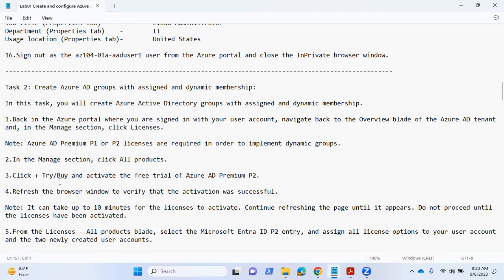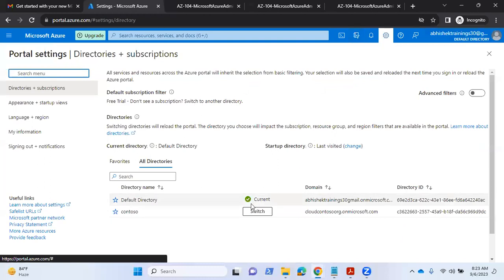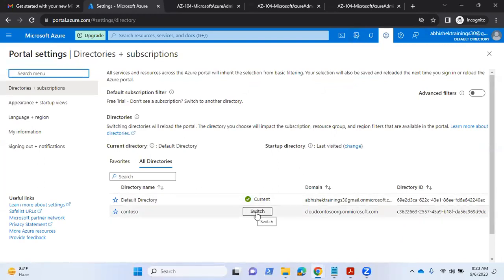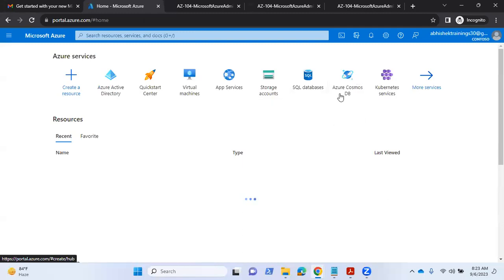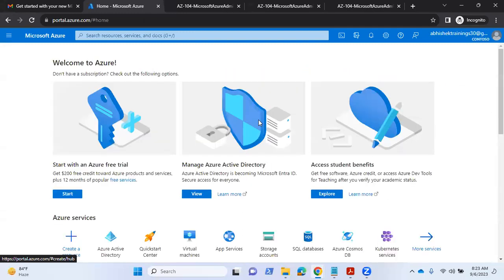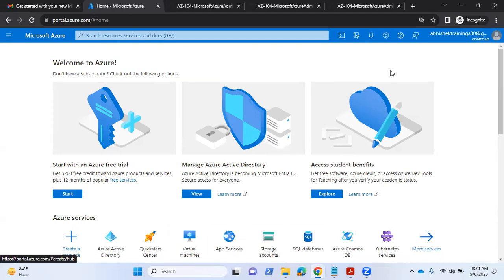Okay. So now here, if I switch the directory, because we have opted for a P2 license in that directory, the Contoso directory. Okay. So I get this email. You got the email, right? Yeah. Okay. Great. So now in this directory, this is the Contoso directory. And we were doing the lab here.